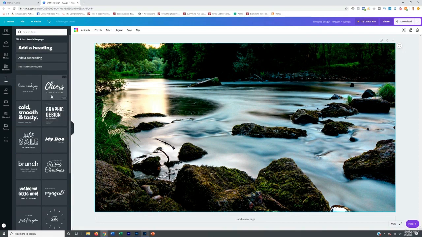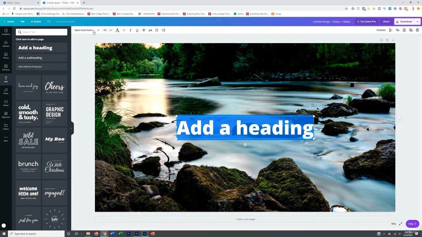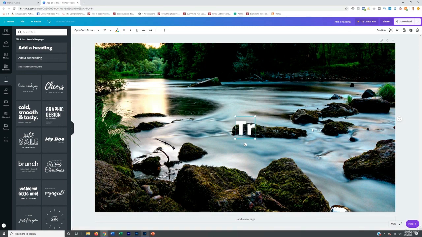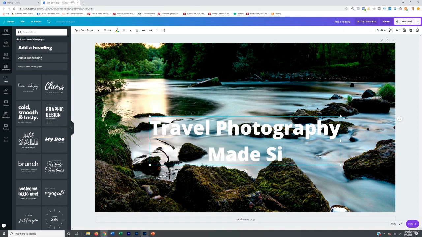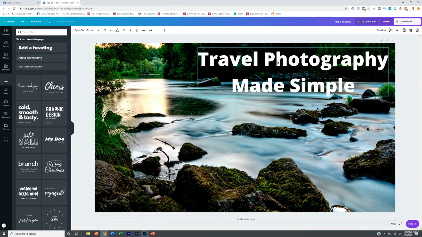Now, same thing here with the text. You can add some text, and they have some text designs kind of loaded in here. You can also create text and then adjust the font up here and the sizing. So if we want to do, for example, travel photography, and then made simple. And then we drag that up.